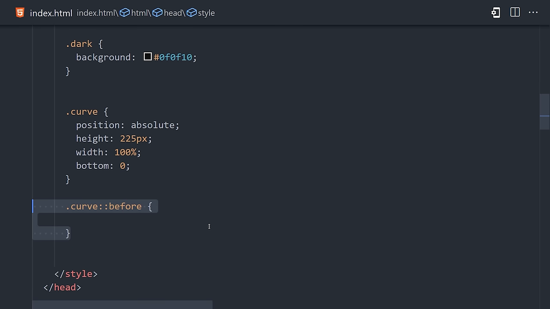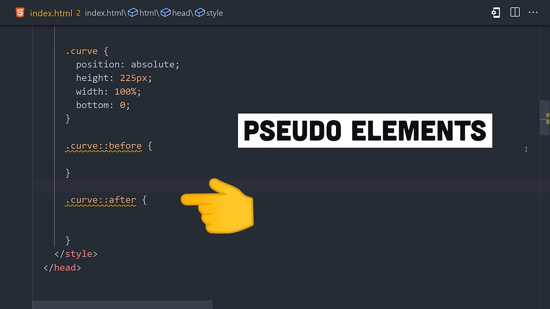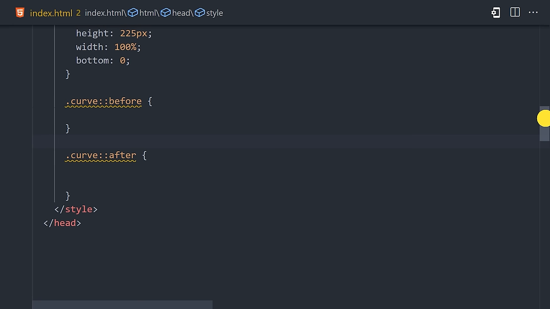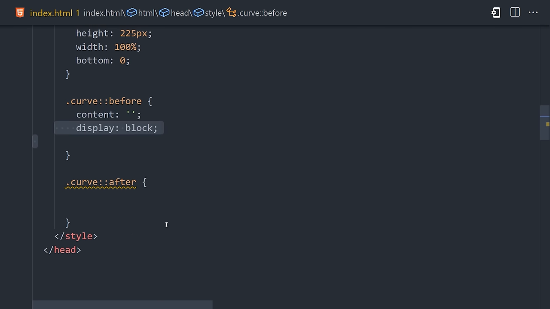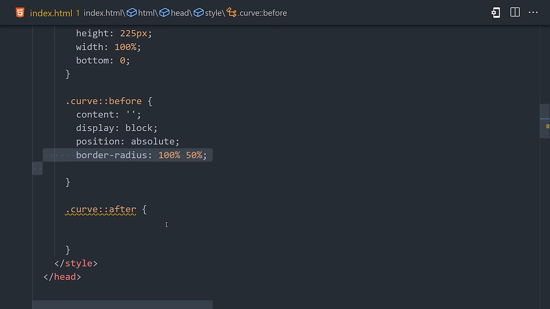Now we can target the before and after pseudo elements, which are basically like invisible HTML elements that we can target with our CSS. And in this example, you can think of each one as a circle that we will intersect together to create the illusion of a curve. The content of the element will be an empty string, then it will have a position of absolute. Then the interesting thing is that it has a border radius with 2 values.